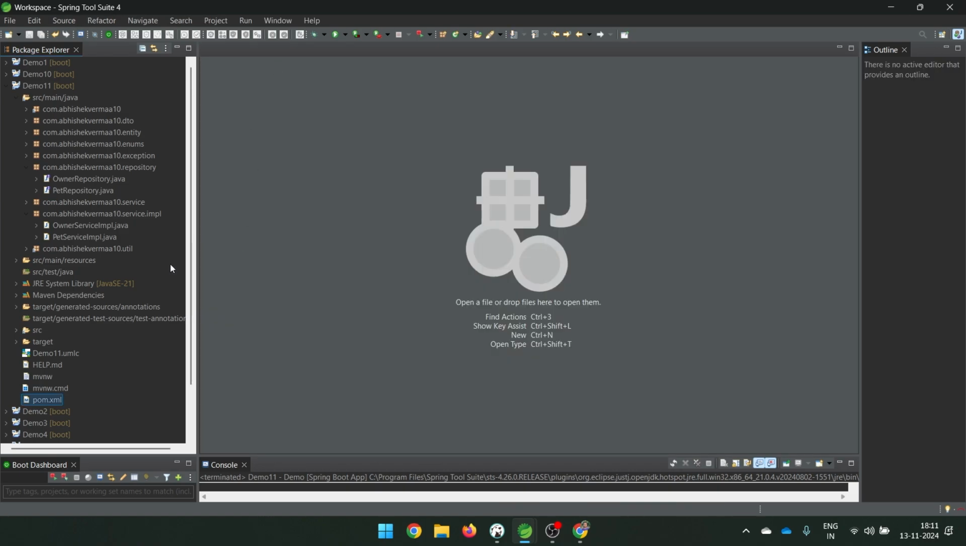Now let's close it, and now let's start writing the test. For this we just need to write the things under src test java. The main business logic we always write under src main java, and whenever we want to perform any kind of testing, we write under src test java.